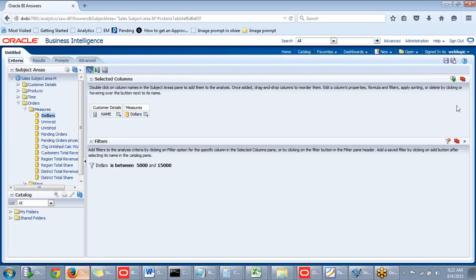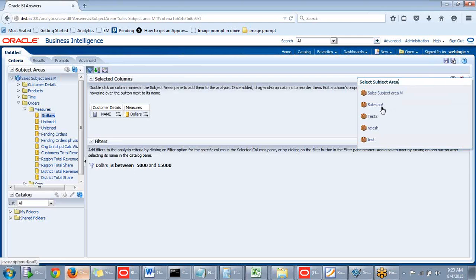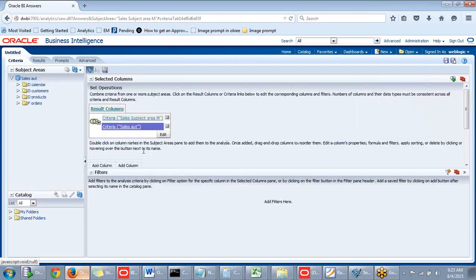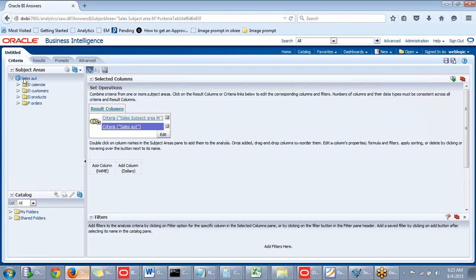Okay, how to use these set operations is, here we have something called combine results based on union, intersection and difference operations. We need to make use of this particular button. Let me select it from result from different subject area. That is, I am going to select this sales AUT, and from this sales AUT subject area.